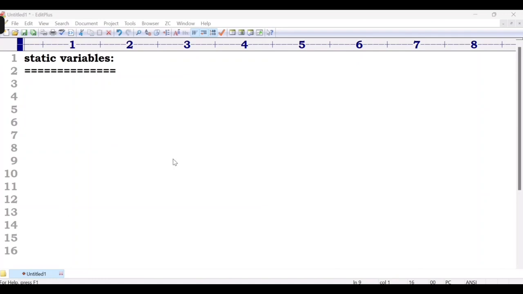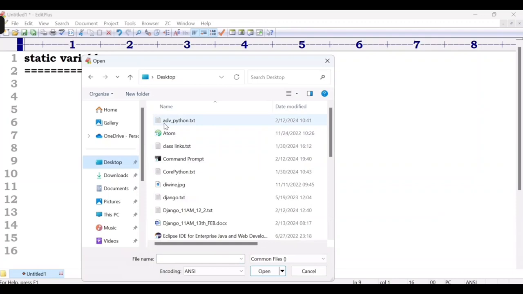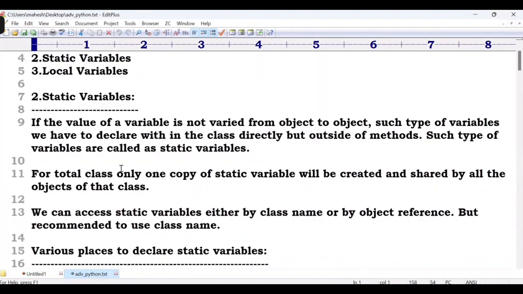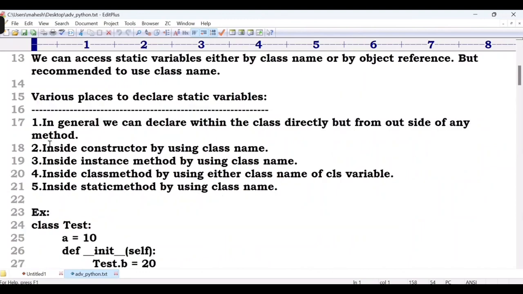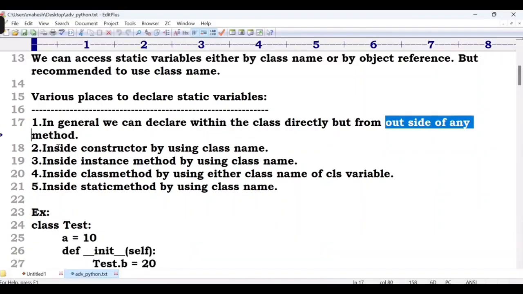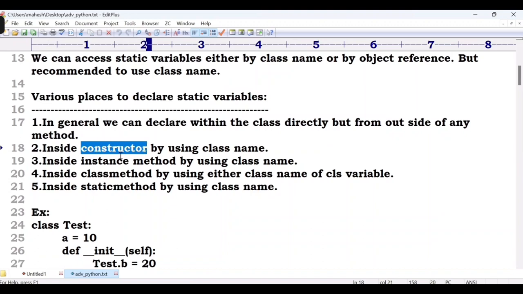Yesterday we had a discussion about static variables. Where can we declare a static variable? There are different places. Within the class, outside of any method, we can declare it. Inside the constructor it is also possible, but we must use the class name. Generally, within the constructor, if I use self, it is an instance variable. If I use the class name, then it is a static variable.